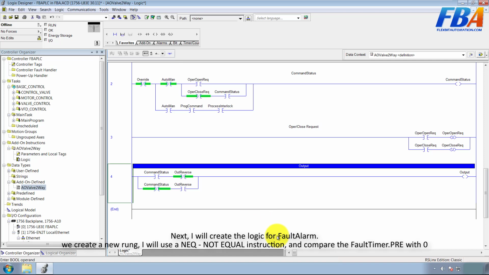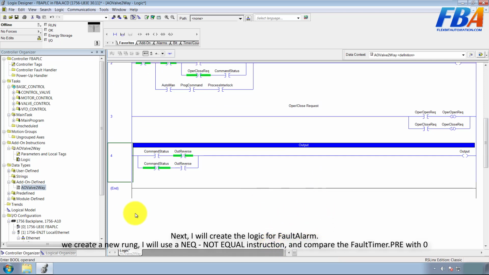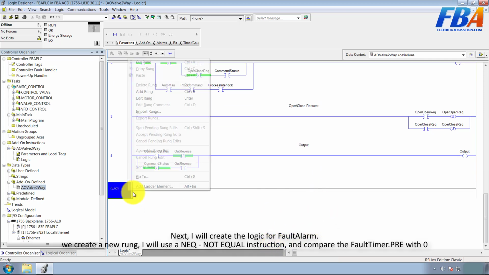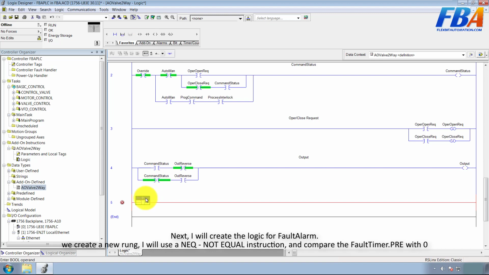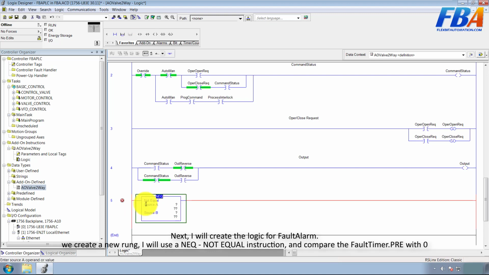Next, I will create the logic for phone alarm. We create a new rung. I will use a NEQ not equal instruction and compare the phone timer preset with 0.